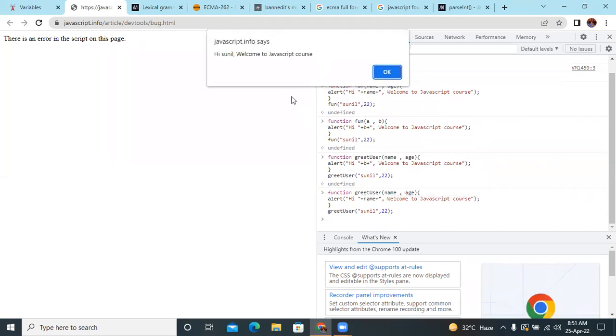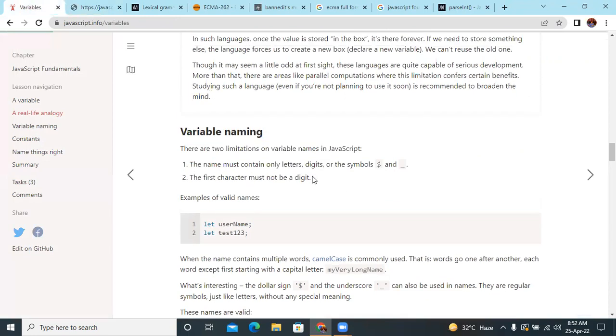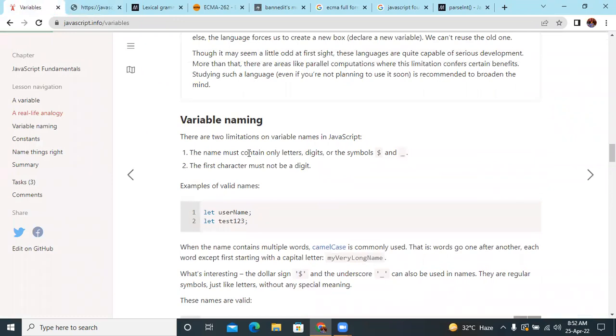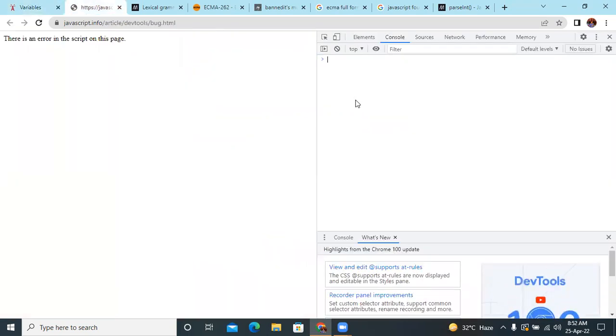Okay. Now it's printing properly because I have replaced it with name. So the variable name in JavaScript should always start with a lowercase letter. Okay, and it is case sensitive. JavaScript variable names and all those are case sensitive.